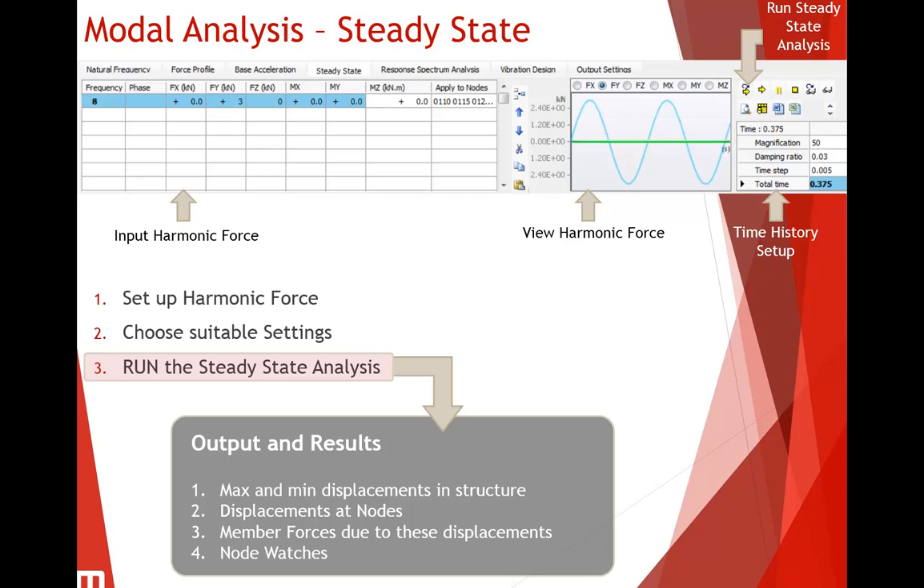So I want to have a brief look at some of the things you can do after this initial modal analysis. One of these is the steady state analysis, and I'm going to use this to model a vibrating machine on the top floor of the tower we just saw. This tool allows the user to input a single or combination of sine waves that define a harmonic force applied to the structure. And then we can watch the steady state response to this force and use the output to design the members for the dynamic forces.